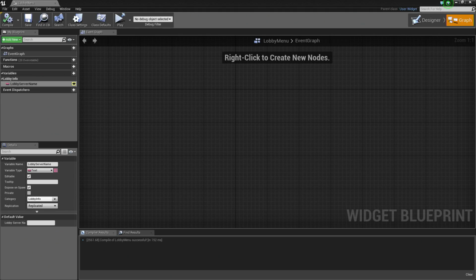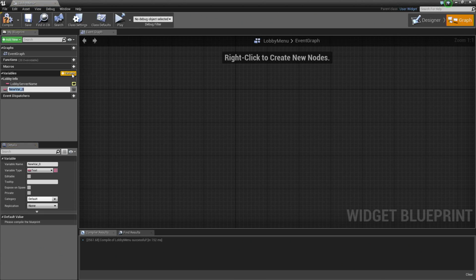Okay. There's a couple other things that we'll need to do in here. A couple other variables that we'll need. So I'm going to add another variable. Actually, let me delete that real quick. Find an easier way to do this. Delete that. We'll select our lobby server name and hit Control-W to duplicate it. Now we'll call this one map name, because now it's already set for us as replicated. It's in our category, etc. We don't need to expose this on spawn, and we can leave that like that. That'll be fine.